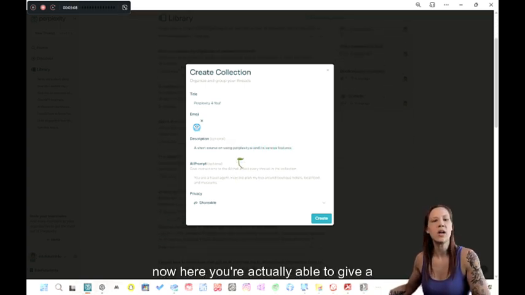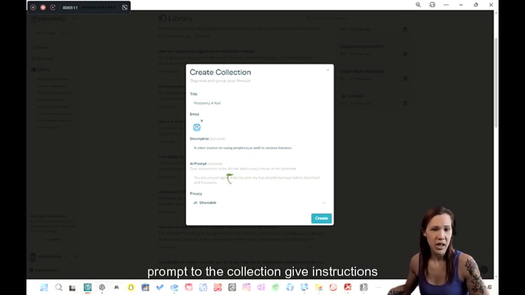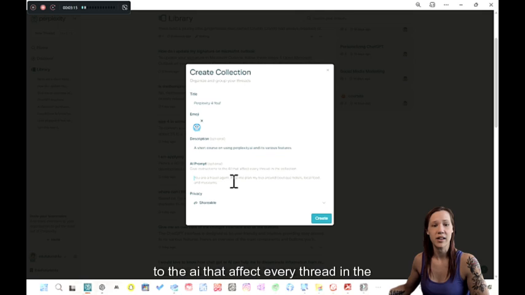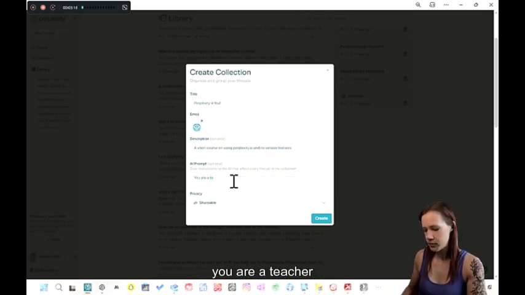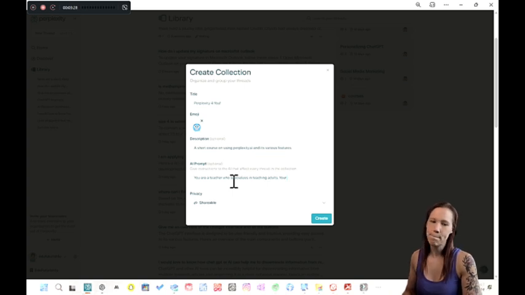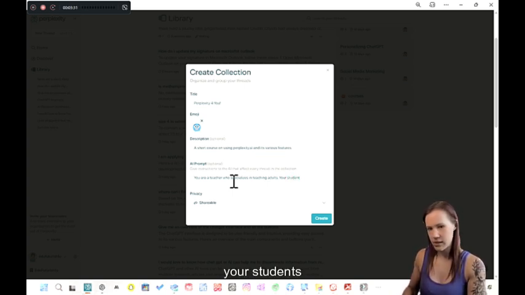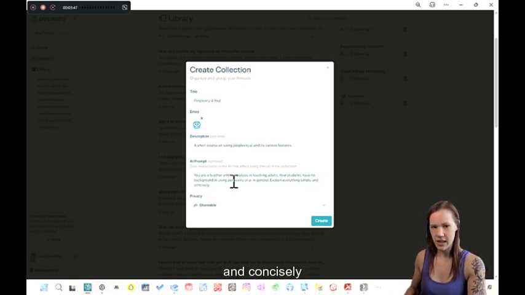All right. Now, here you're actually able to give a prompt to the collection, give instructions to the AI that affect every thread in the collection. All right. You are a teacher who specializes in teaching adults. Your students have no background in using Perplexity or AI in general. Explain everything simply and concisely. Keep it educational and easy to understand. Okay, I think that's good.